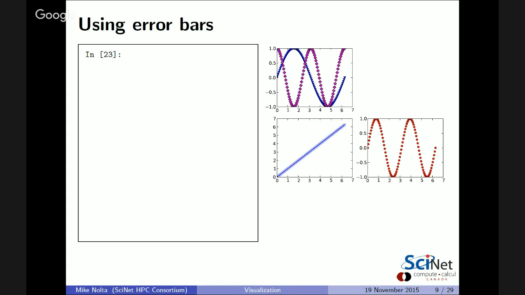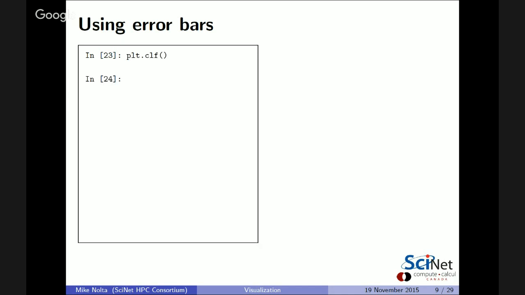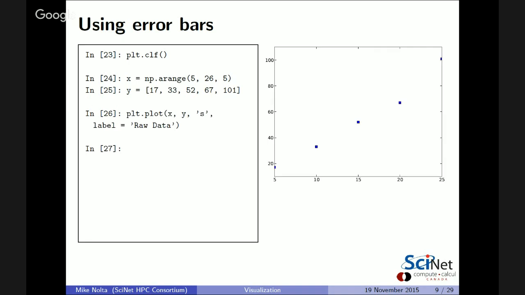Okay, so this is science. Most of our stuff's going to have error bars. So let's start doing that. So again, make some fake data, plot it. S, here the style character S is for square. I'm going to add this label keyword to option 2. I'll explain that in a little bit.